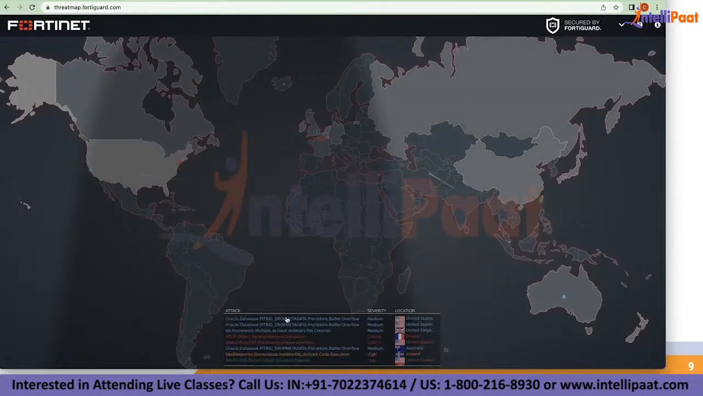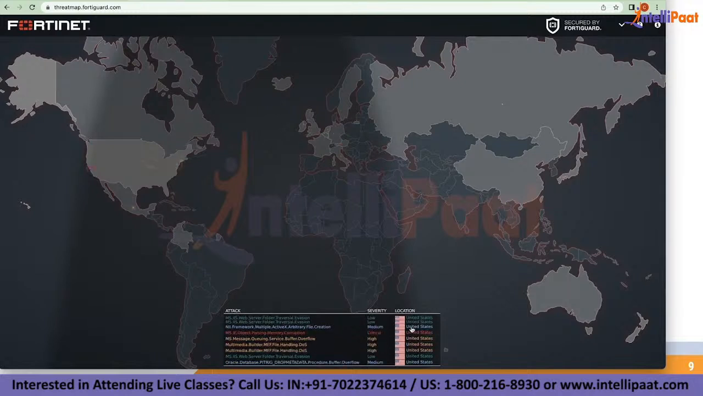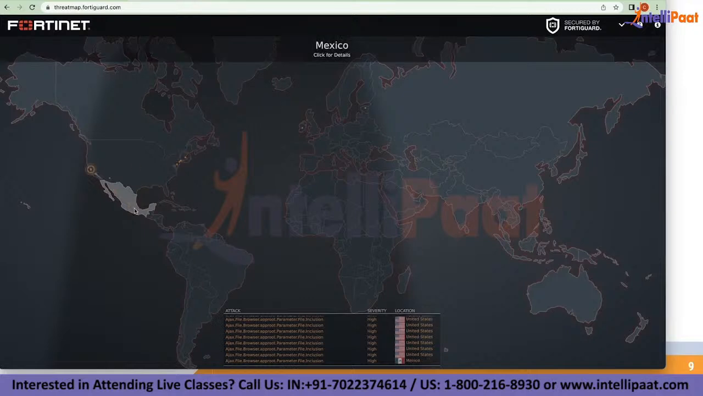You see here, these are the new malwares, folks. When you look at it, these are the new malwares that are coming up. So you see the target, severity level of these malwares, and the location from where they are evolving, and what type of malware it is. It's an Ajax-based malware. Right now, the Ajax-based malware attack is happening from this particular location, Mexico.